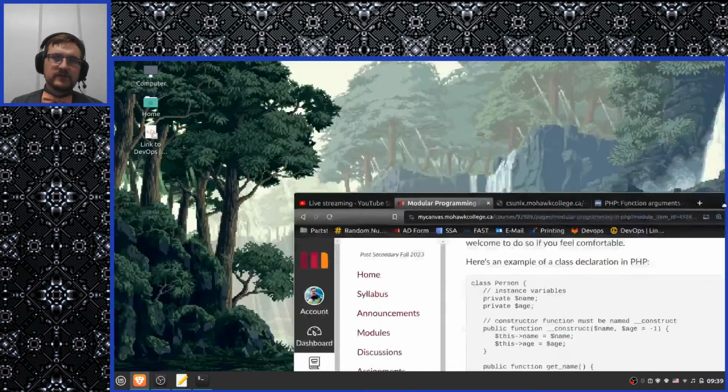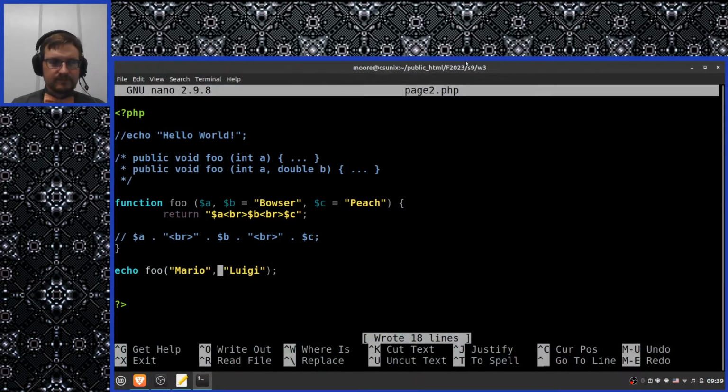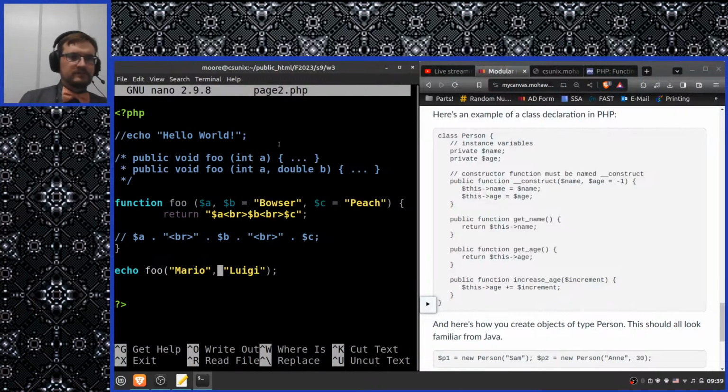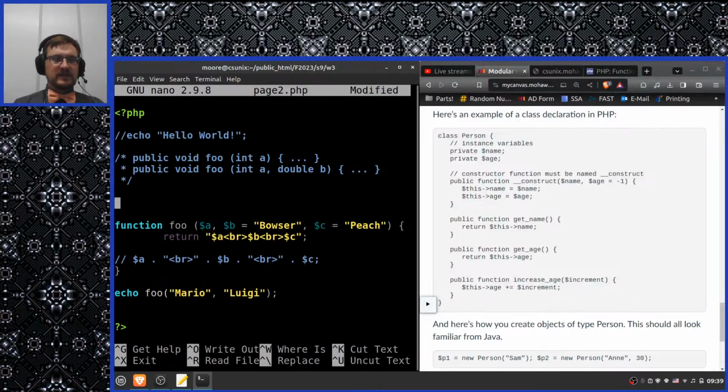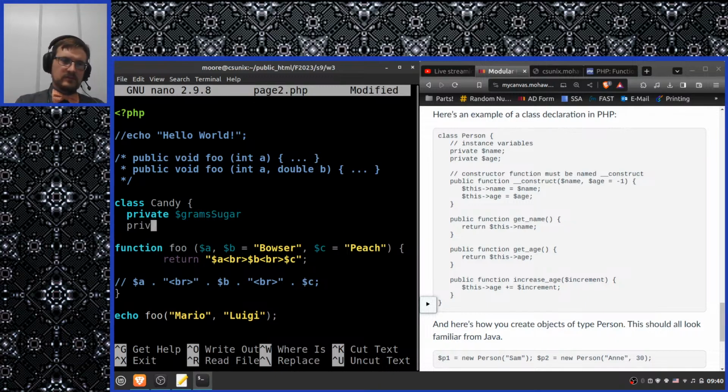In general, this follows Python's style pretty closely. So, let's define ourselves a class. Let's say, rather than person, how about Candy? Grams sugar, private flavor. There we go.